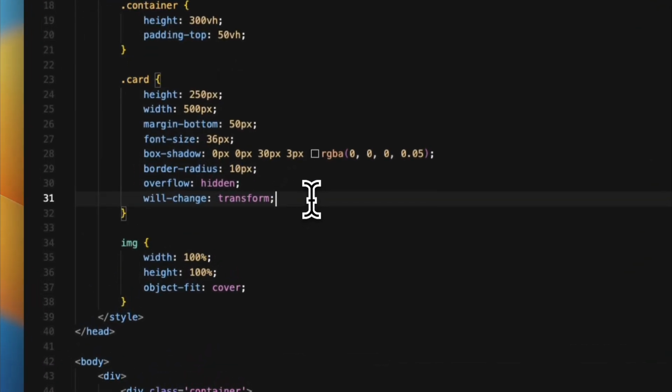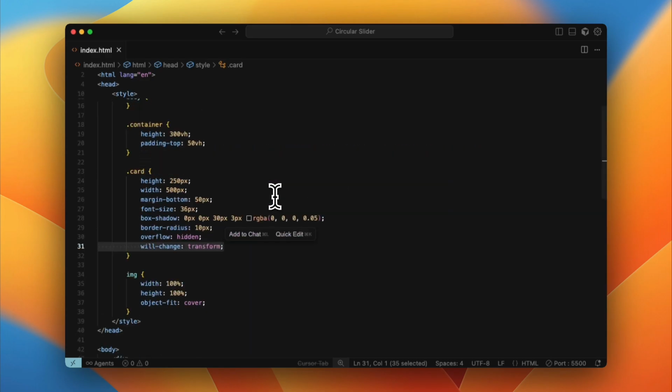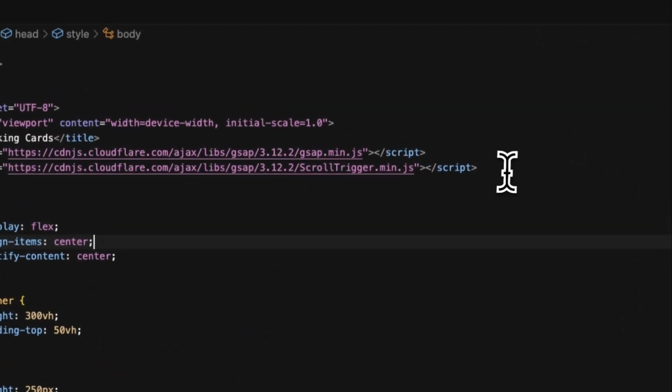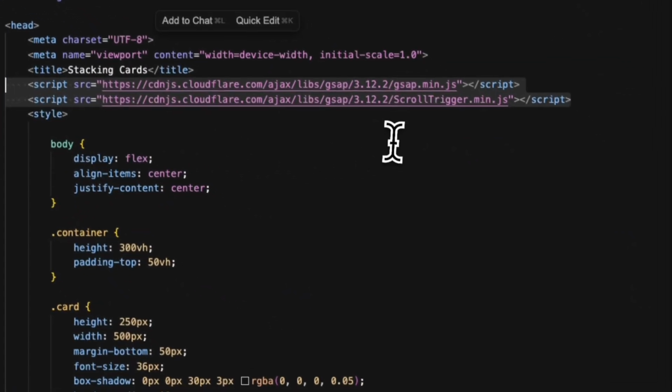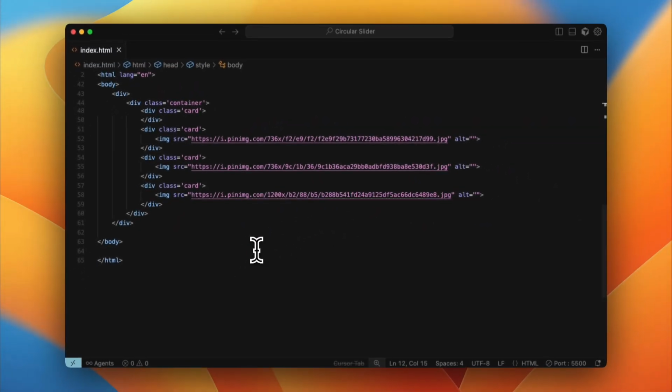Now will-change, if you haven't used this before, you can just think of it as sort of like a heads up that you give to the browser, letting it know that this element is going to change. So that's basically what we have for the HTML and CSS. Now if you look closely, we also have the CDNs for the GSAP and ScrollTrigger. Now let's start by adding this script tag and let's add the JavaScript.